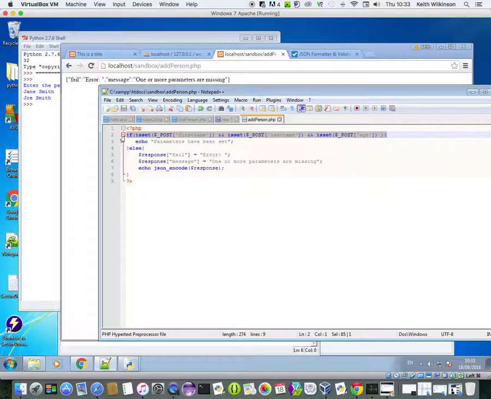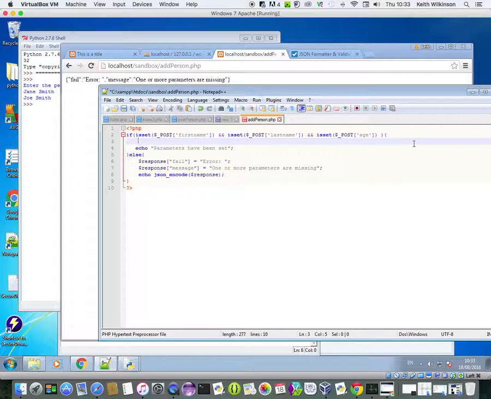I'll copy it and paste it below with a little bit of indentation. There we go. And change the word from is set to not empty. Okay, so now I'm checking whether the actual fields contain values or not. So we know the fields are there. If we got to this stage, now we're going to check whether they actually contain information.